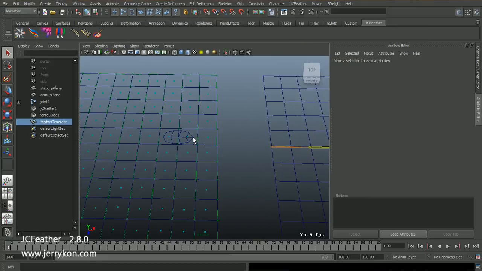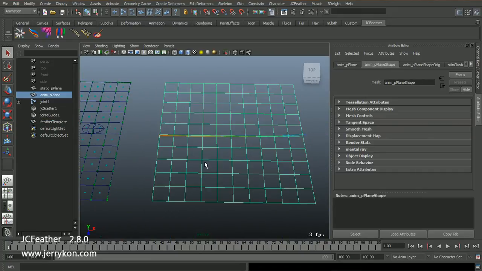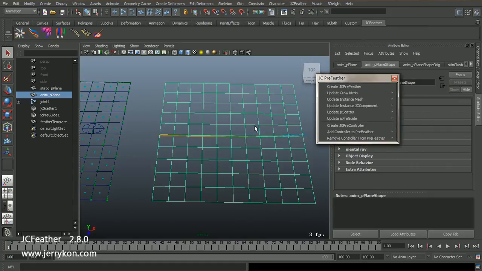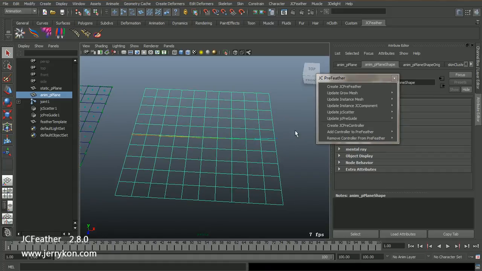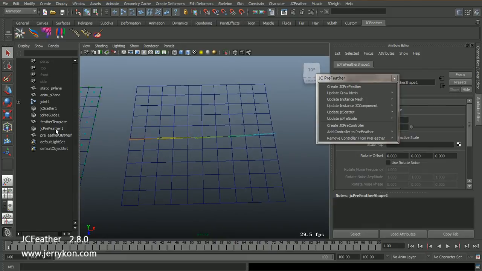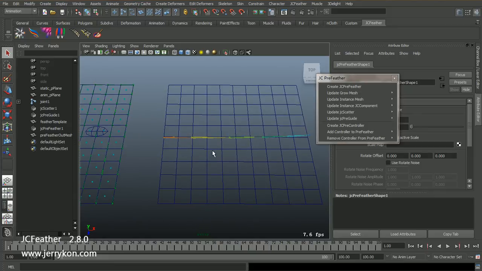Okay, now we have this guy. Now select the animated mesh, and I will bring this UI and select the mesh, create jcPreFeather. Now you have nothing, just a jcPreFeather node and a prefeather auto mesh, but this mesh is empty.